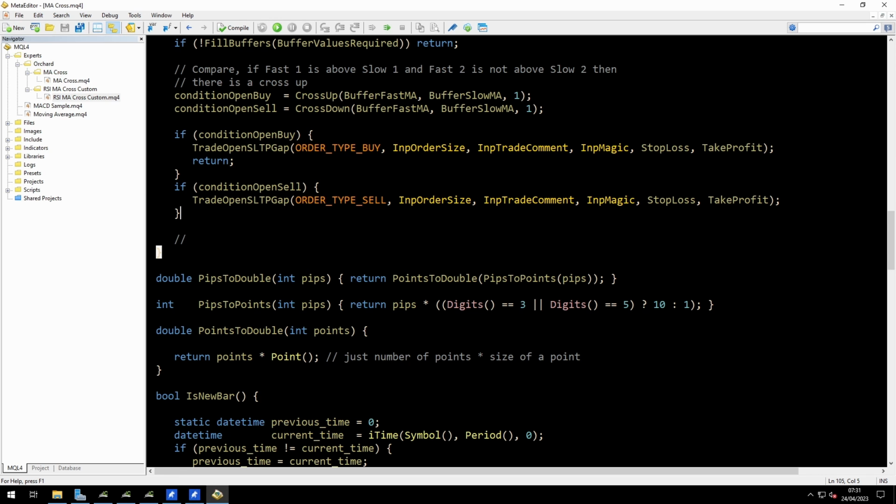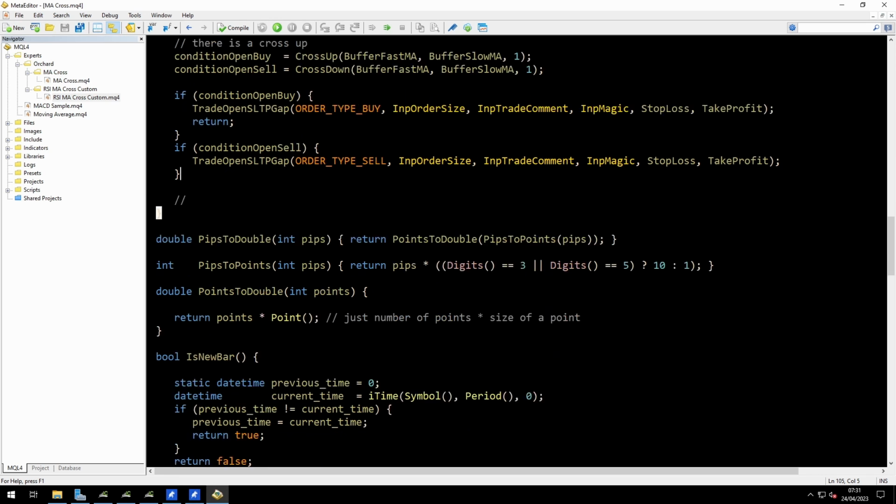Now going down to the custom functions, let's start with PointsToDouble. So PointsToDouble takes a value of number of points and simply multiplies that number of points by the size of a point. This Point is an inbuilt function and gives me the decimal size of a single point for the current symbol. So points multiplied by Point gives me the result for PointsToDouble as a double.